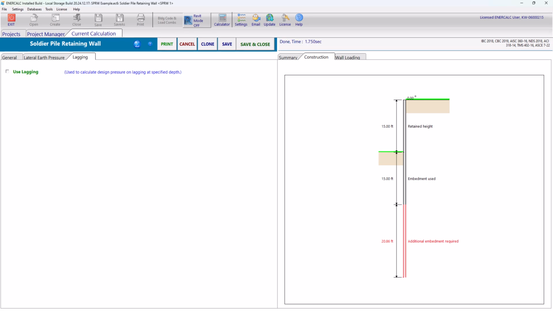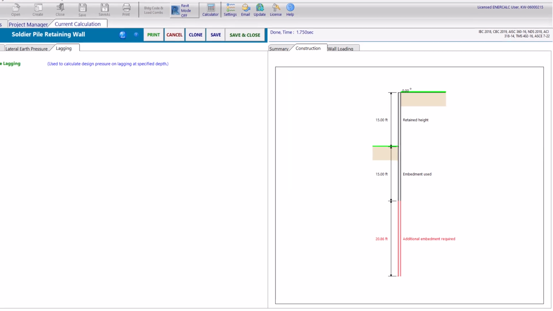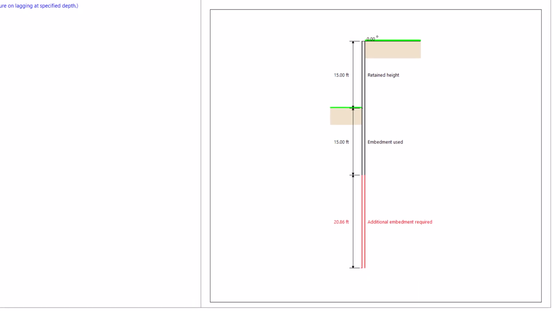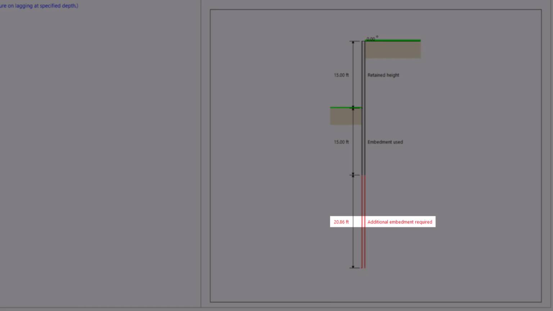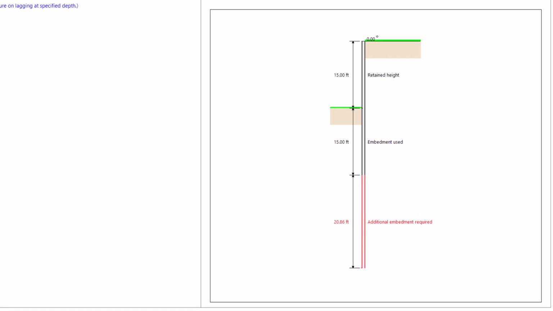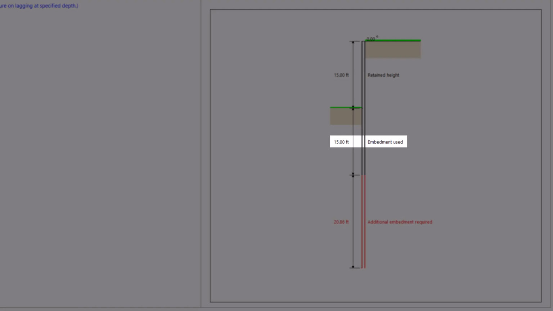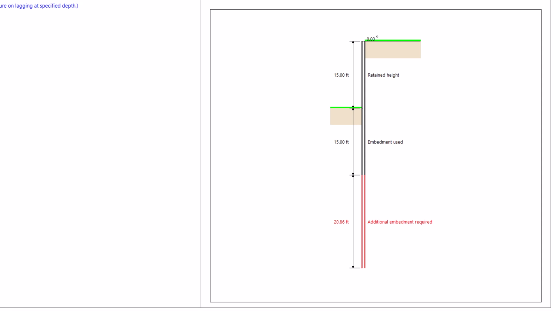Now that we have finished inputting the required data, let's take a look at the sketch on the right-hand side. You can already tell that the current design does not work. This is because the sketch lets you know that you need an additional 20.86 feet of embedment for this pile to work. This is in addition to the 15 feet of embedment that we already have.